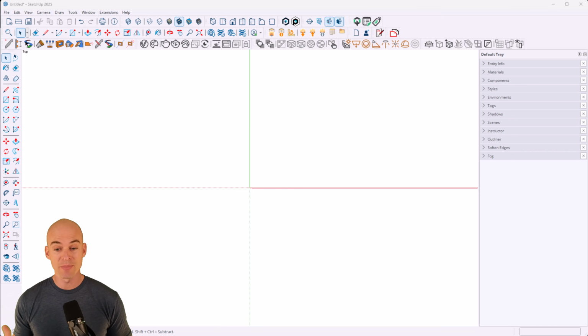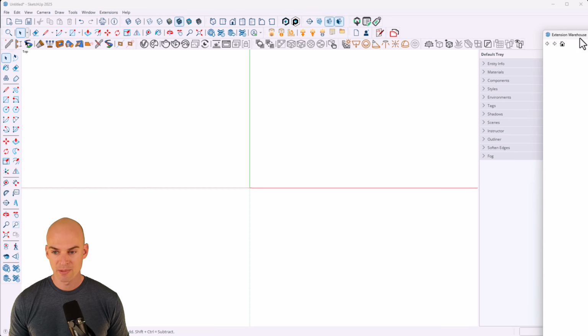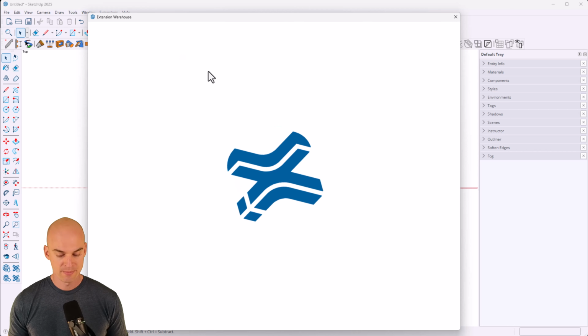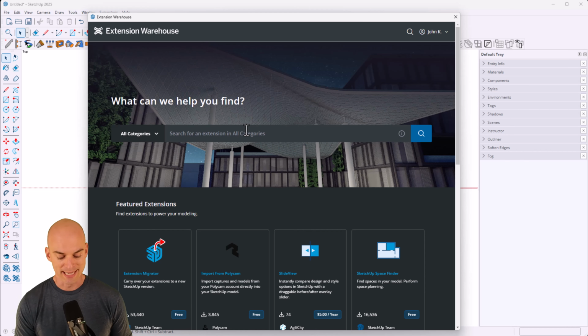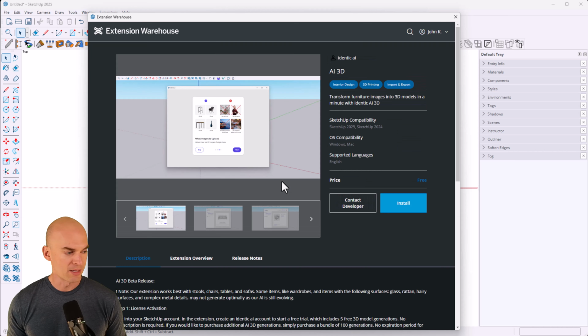I've got my SketchUp open behind me, just a blank file, and I'm going to go through how to install the Identic AI SketchUp extension first. It's very easy, but let's go through this process. So up here, Extensions, Extension Warehouse. Bring this over and simply search for Identic. And there it is. You can click into there to see more about it and just click install.